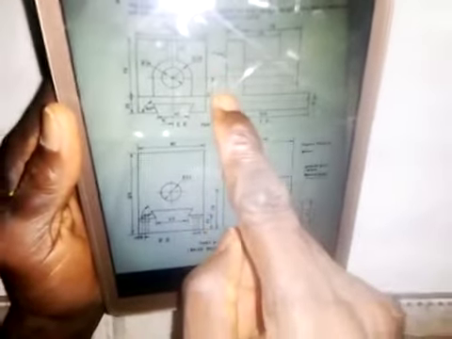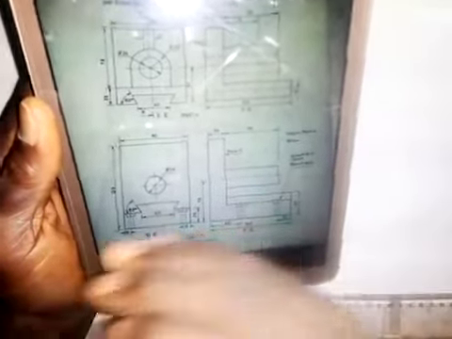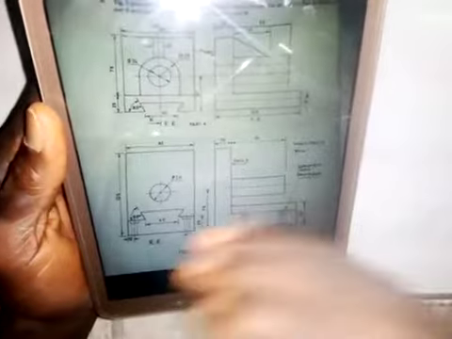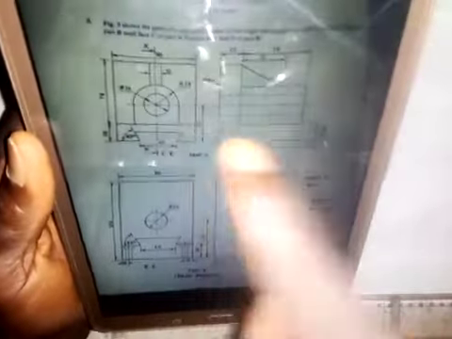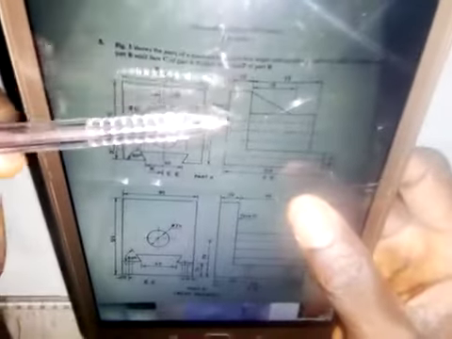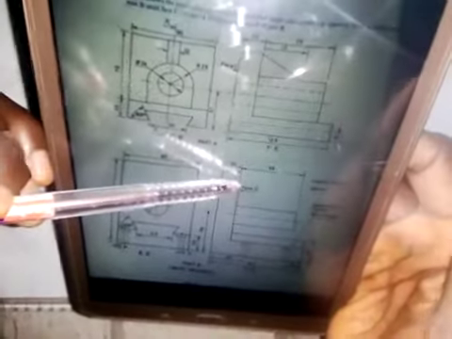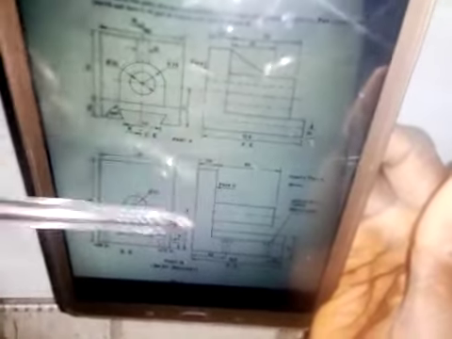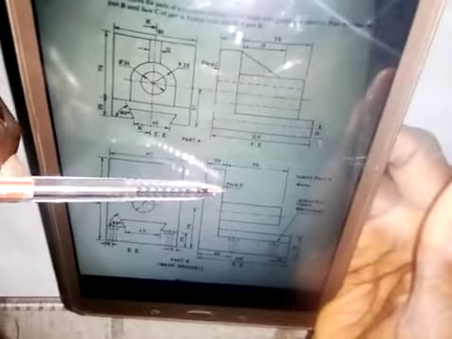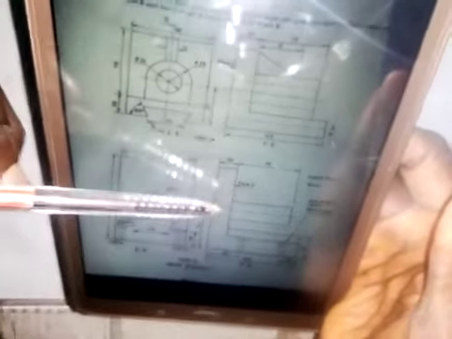So we put this one here on part B, and it will be sliding. So part A will be sliding on part B. This outline here is face C, and this outline here is face D. By the time part A is sliding on part B, face C will rest on face D. That is what the question is telling us.